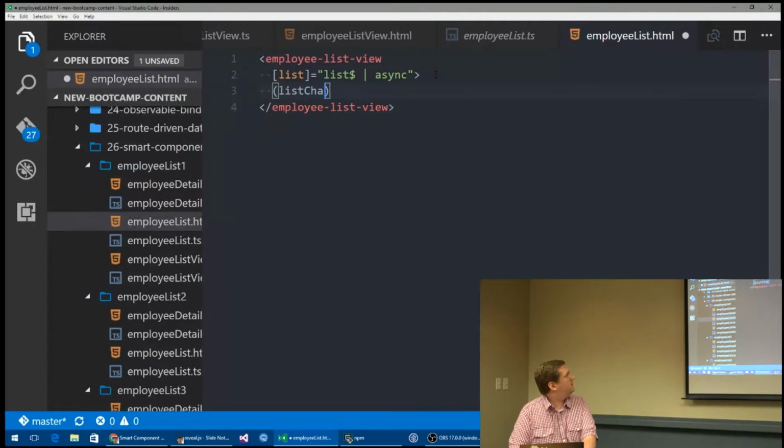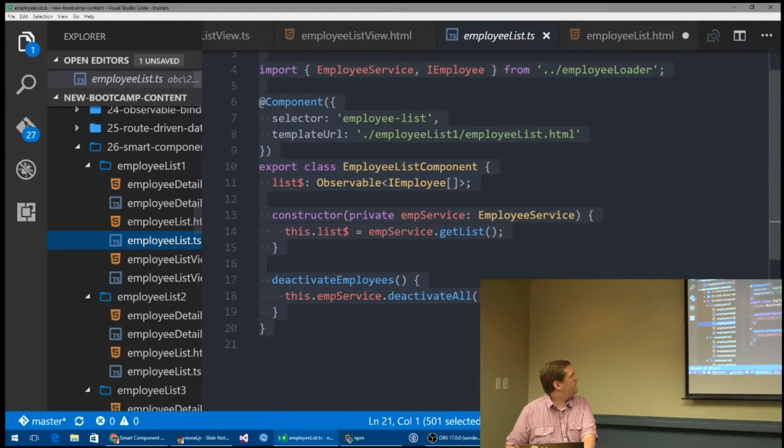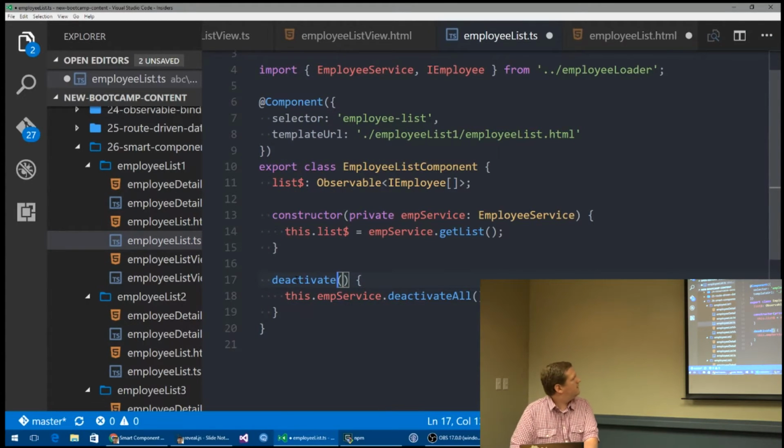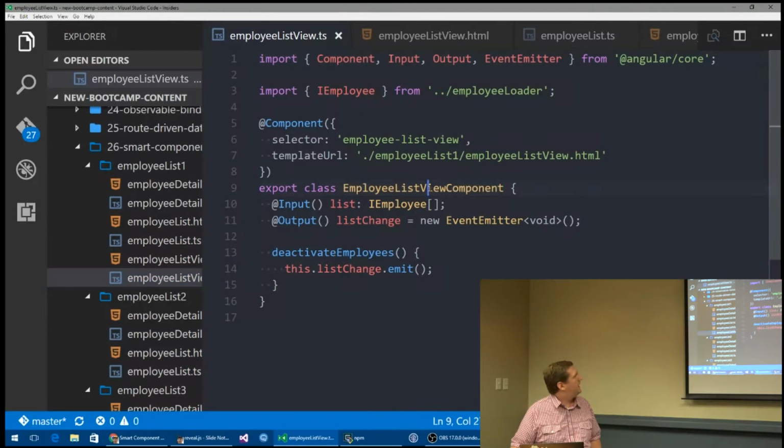So here, we're going to say when the list change event is fired, I'm going to deactivate all. And so now here I change this to deactivate all. All right, I lied. There's actually one more change we need, and that is to add this component to our module.